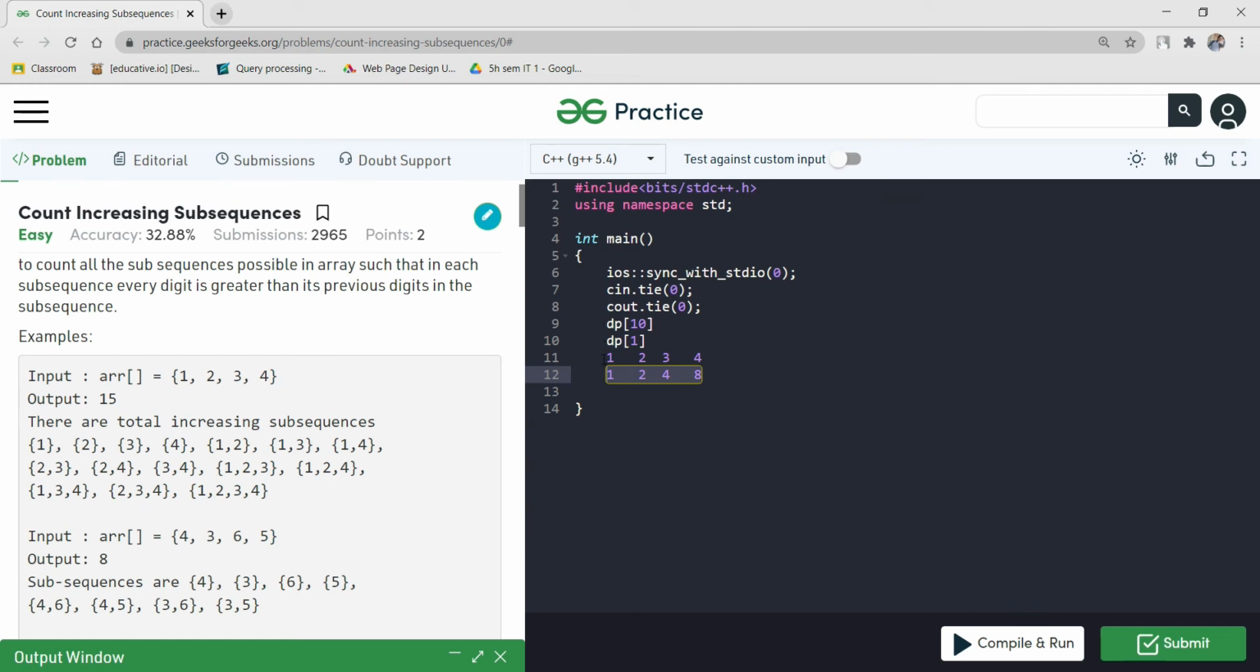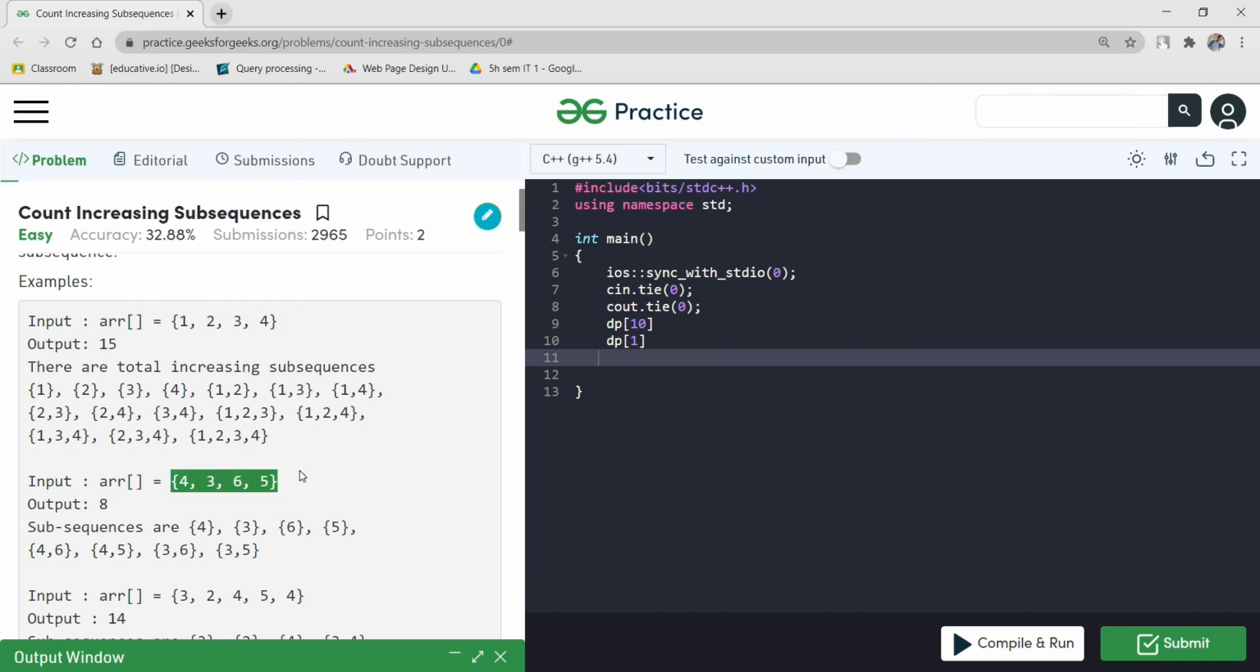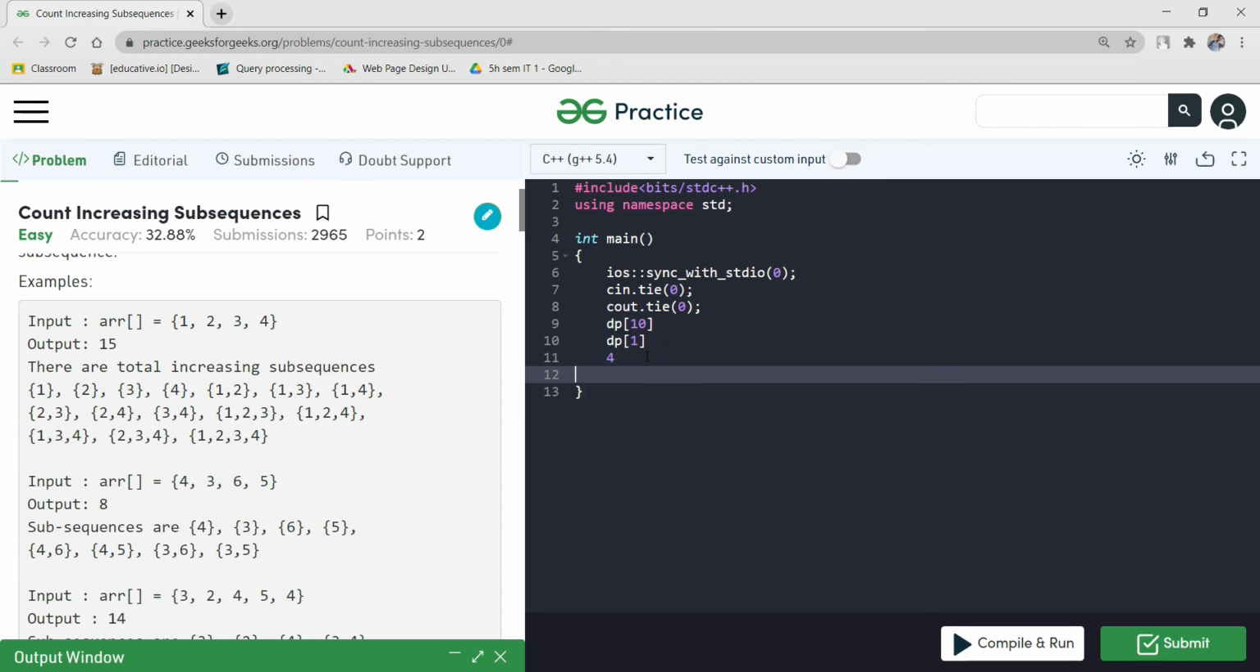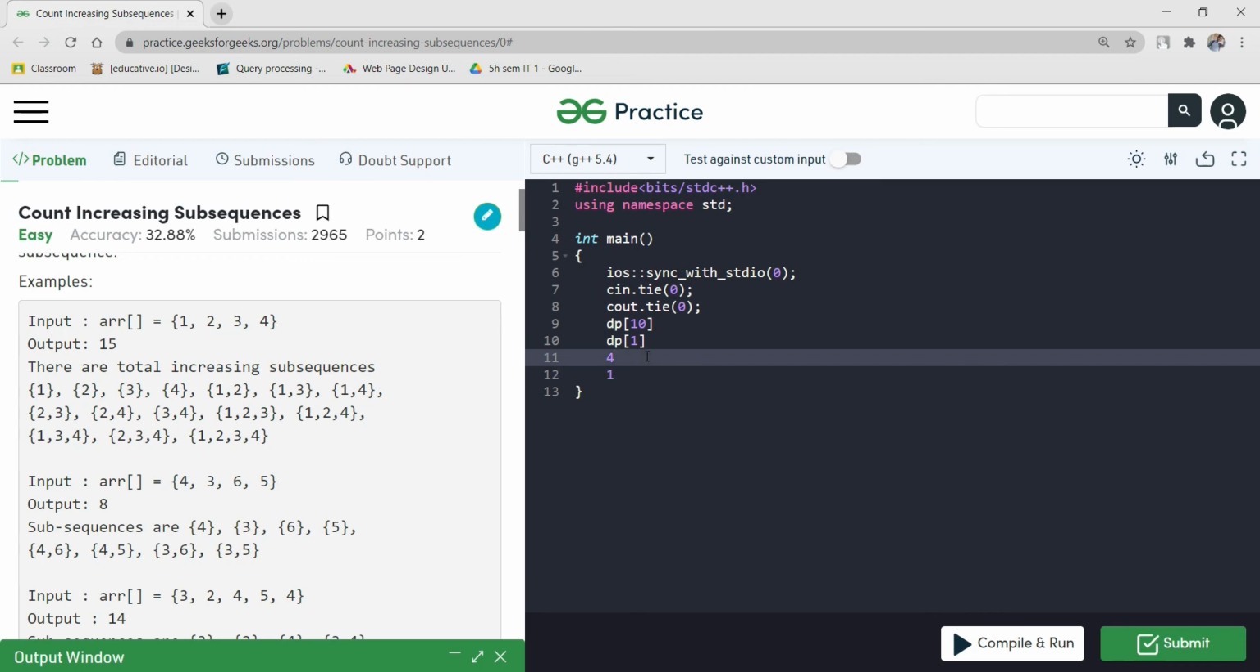The same thing happens for the second one. So now let's proceed through the given example: 4, 3, 6 and 5. Firstly, when we encounter 4, we will have our answer as 1, because only one subsequence will be there.